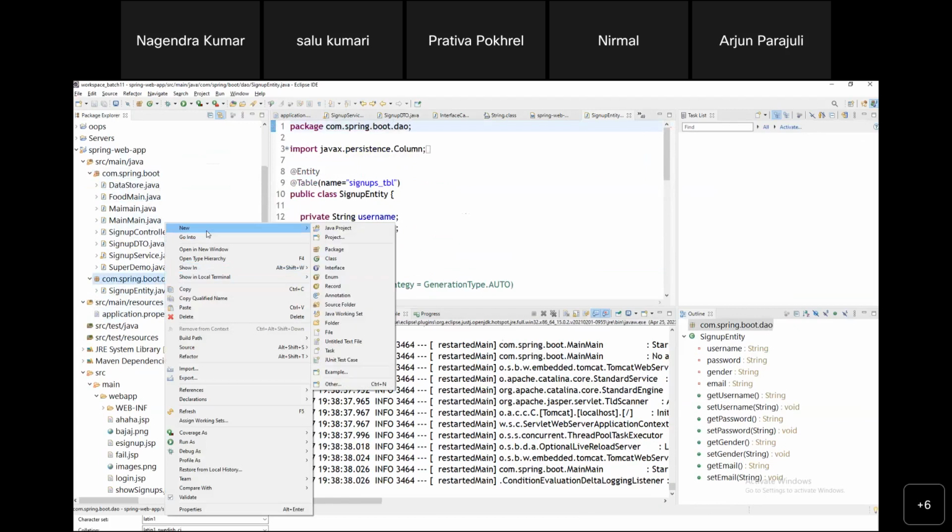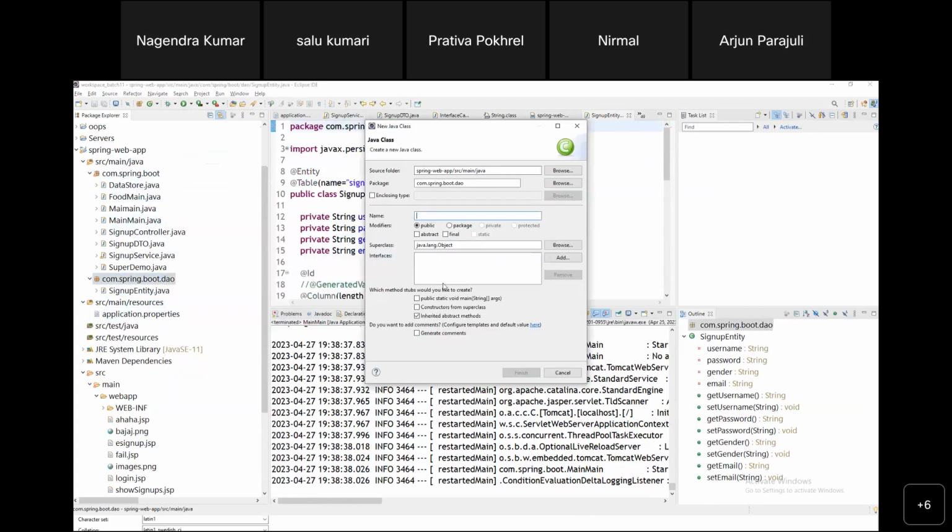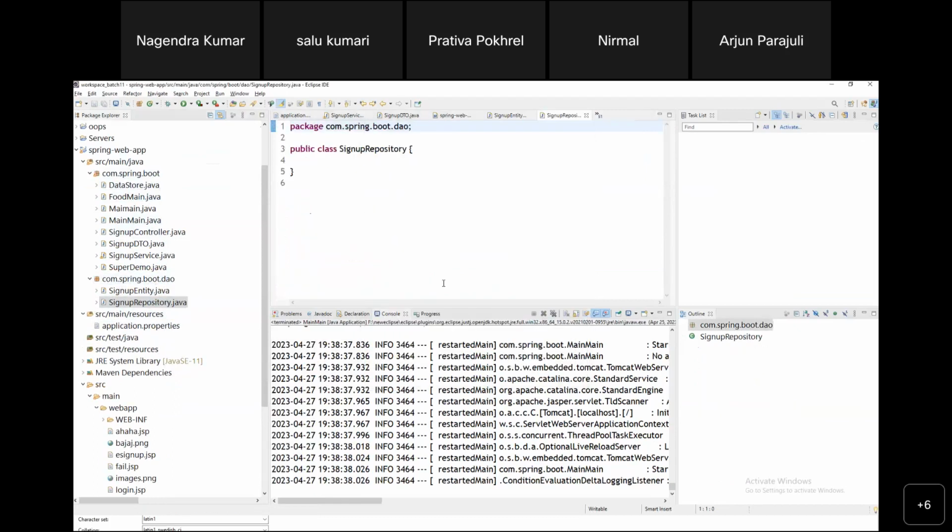And here I'm creating a repository class, the SignUpRepository. It has all the operations. No need to write any code. Just make an interface and extend another interface, JpaRepository. Why? Because in JpaRepository, all the operations are defined. You have to just enjoy.